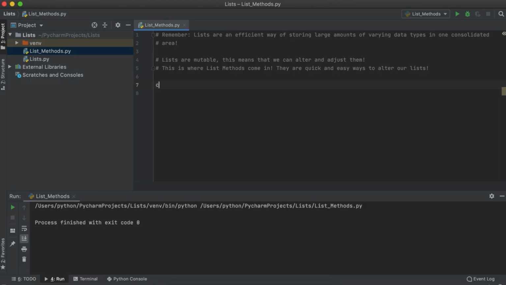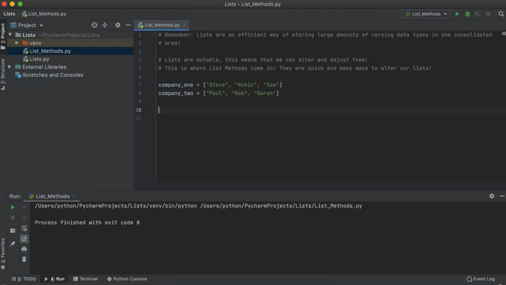So let's say we have two lists. The first list is some employees from company 1, and the second list is some employees from company 2. Let's say that company 1 purchased company 2, and we want to combine these two lists. How do we go about this? Well, using list methods, it is simple.